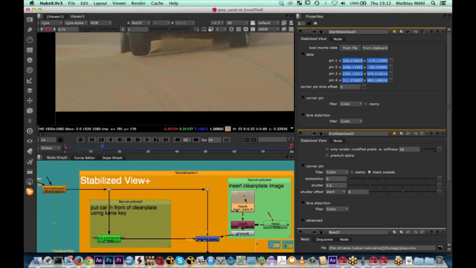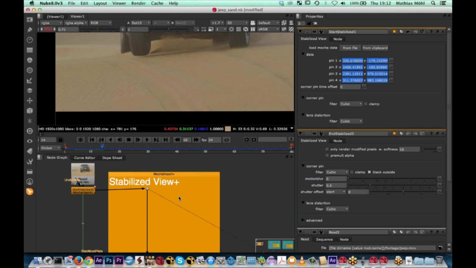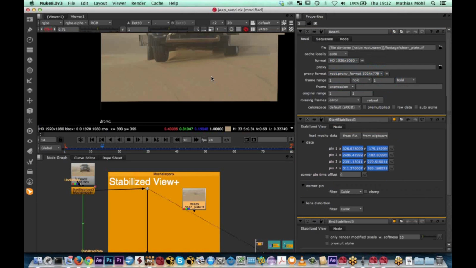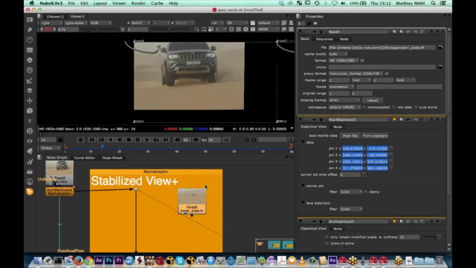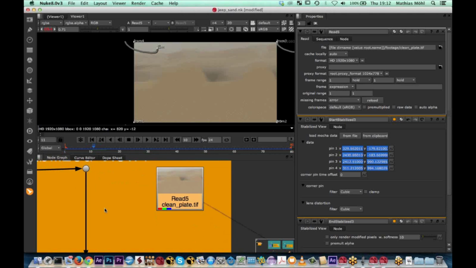So let me just copy this from here. I exported this as an image file and then brought it to Photoshop, or actually Lars, the guy from Slaughterhouse who did this job, did it that way. And here we have this clean plate, and now we want to merge it on top of our background.